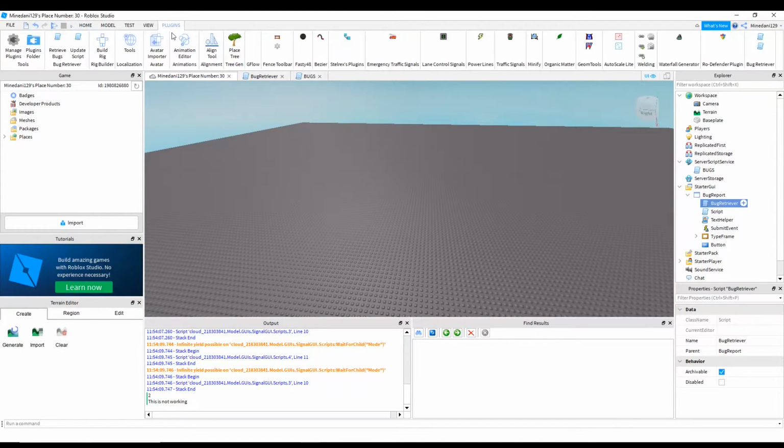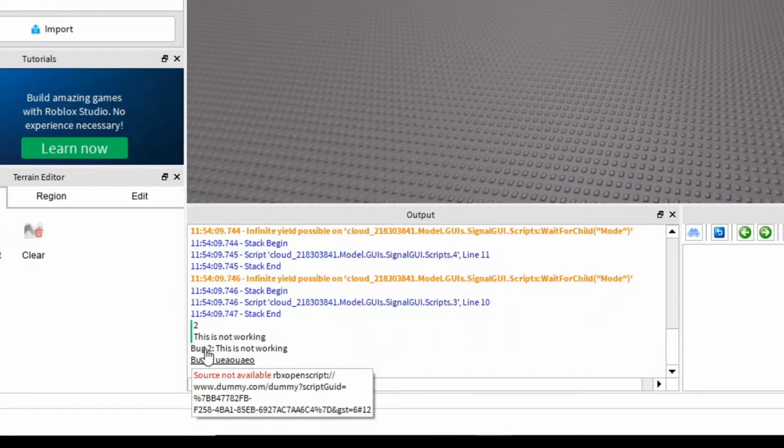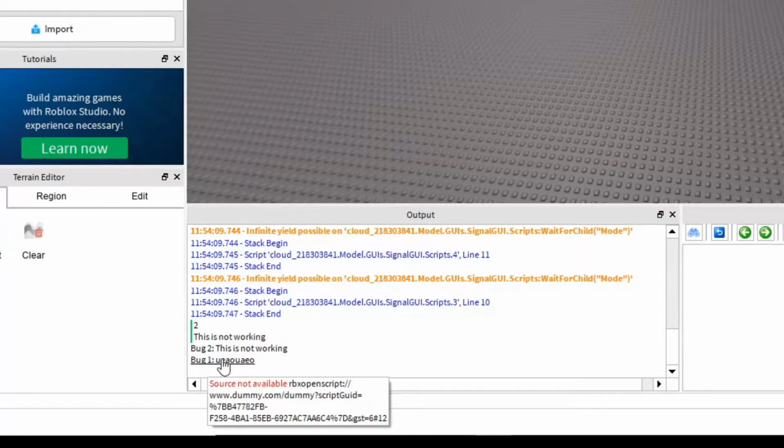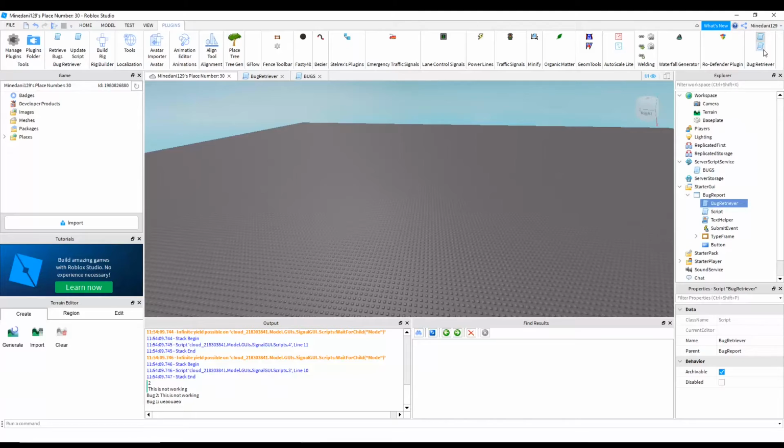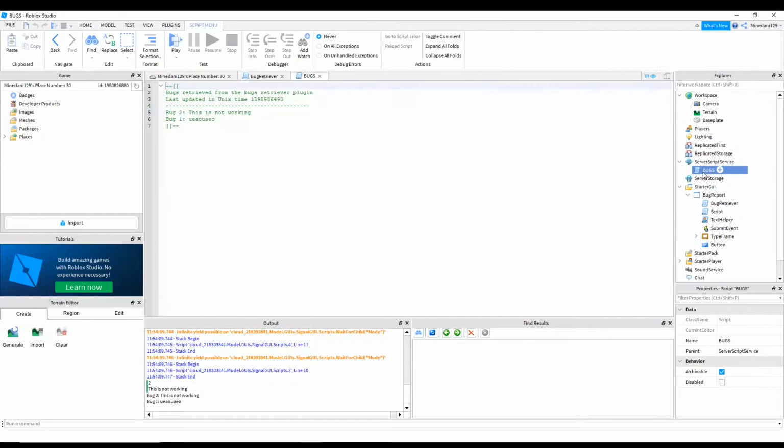And inside the plugins tab, if you saved it correctly, there will be this bug retriever section here. And I have two buttons here. The top button will just print it out in the output. For example, if I click this button, you'll see bug 2, this is not working. I have another one that I did before just to test. And if you click the bottom one, and you click on the script that you set inside the script path, it gives you this sort of neat place where you can see a list of bugs.